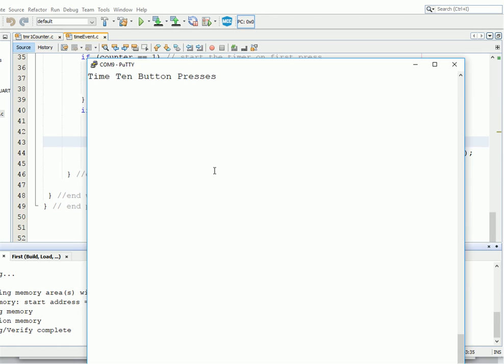Okay, here we are. I've got the button attached, and let's see what happens. Okay, I didn't do it fast enough. I'm going to reset. Try that again. Okay, so it said it took me that much time.